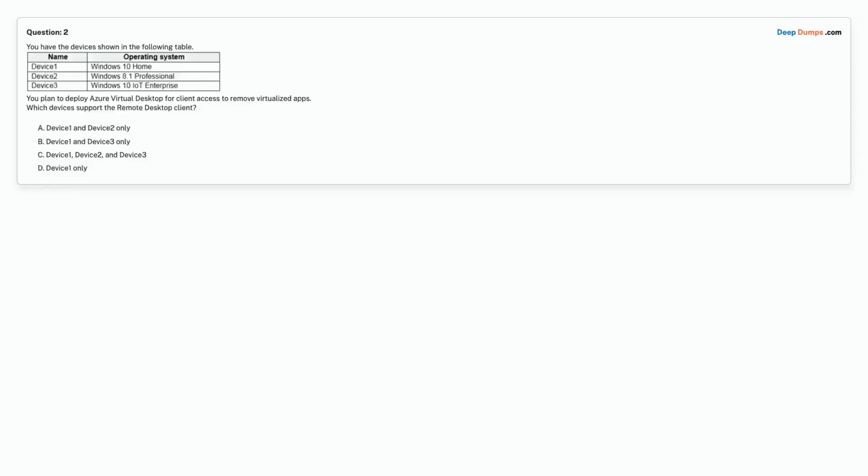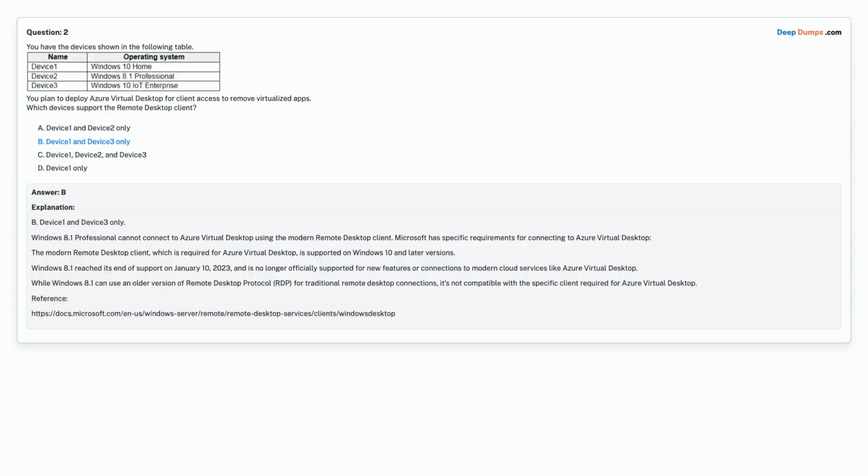Question 2. You have the devices shown in the following table. You plan to deploy Azure Virtual Desktop for client access to remote virtualized apps. Which devices support the Remote Desktop client? Option A. Device 1 and Device 2 only. Option B. Device 1 and Device 3 only. Option C. Device 1, Device 2, and Device 3. Option D. Device 1 only. Choose the correct answer. Correct answer is Option B. Device 1 and Device 3 only.